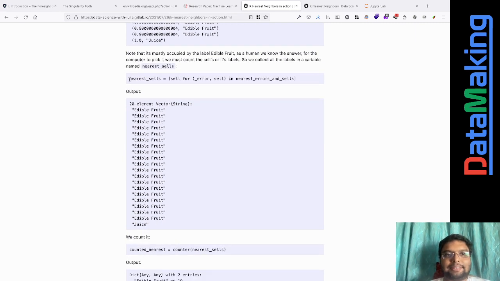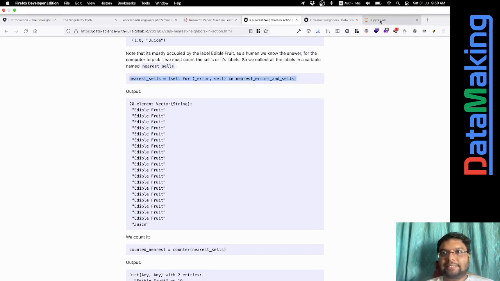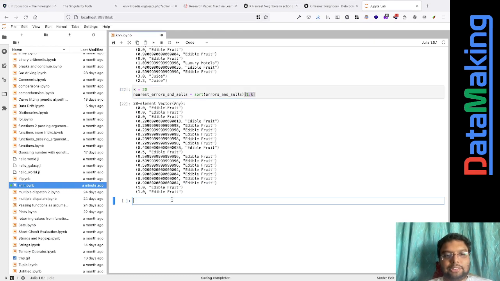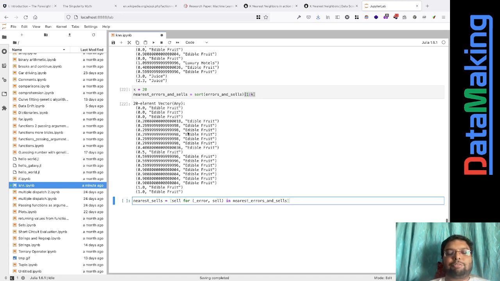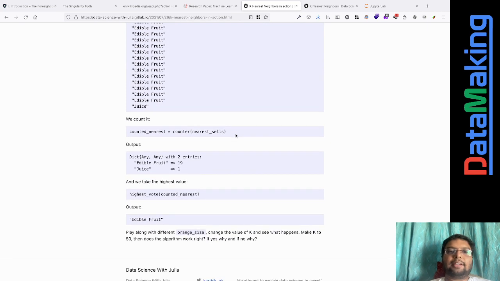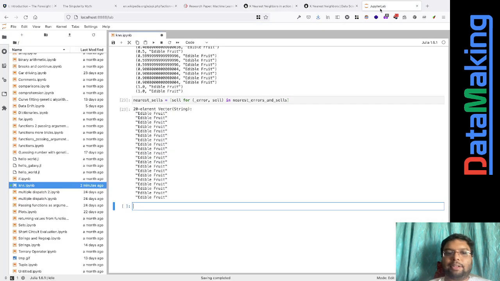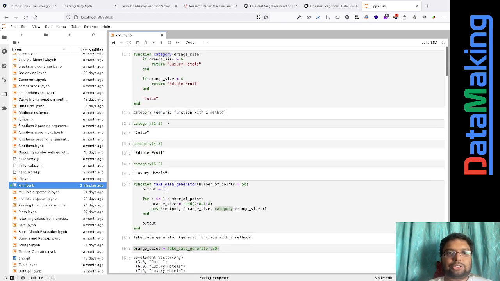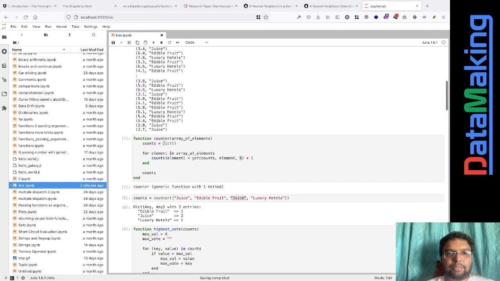So now we just take these nearest cells. We don't want the sizes anymore. This is sorted, so we just want to take these nearest cells and put them in an array. Now it's been sorted and we have taken the first 20, so we just want only the cells, like edible fruit and all those things, right? Now we can see edible fruit as one, but the computer needs to do something to find it. The counted nearest is nothing but passing it to the counter. Remember, we did this function right over here.